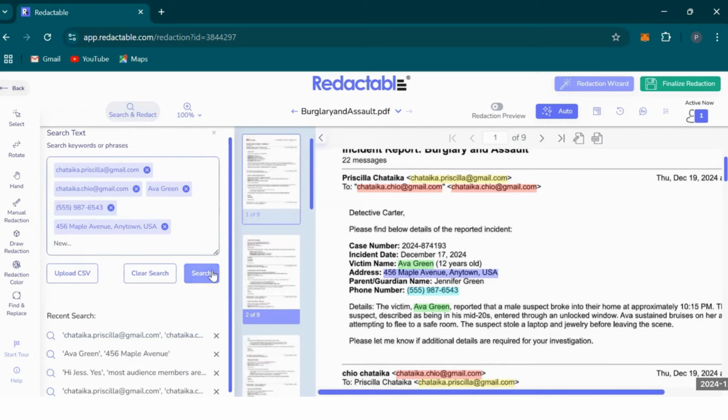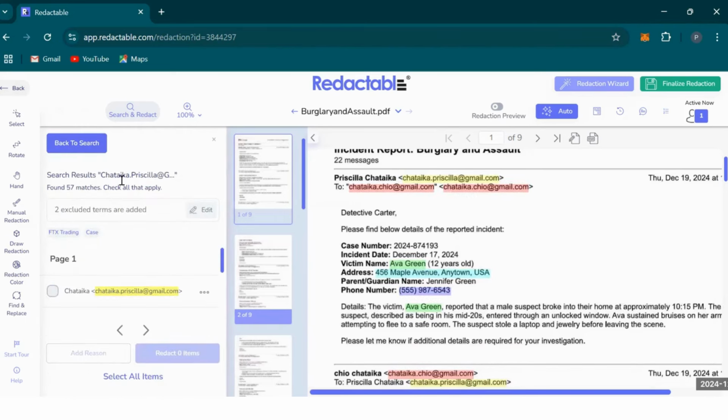So since we're happy, we click search. We found our 57 matches, select all items, and then redact 57 items. And that's your preliminary redacting done.